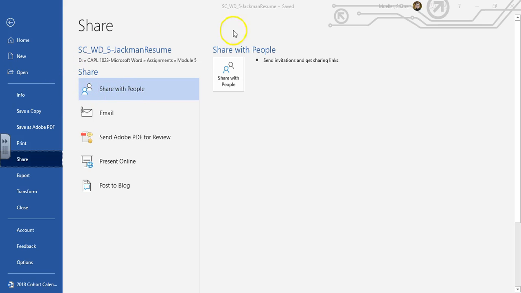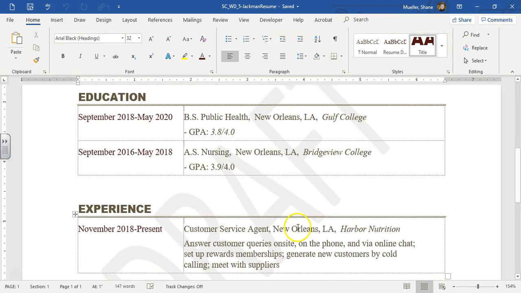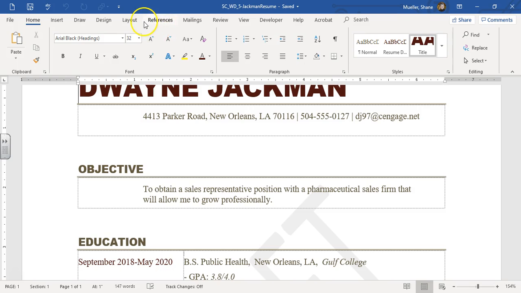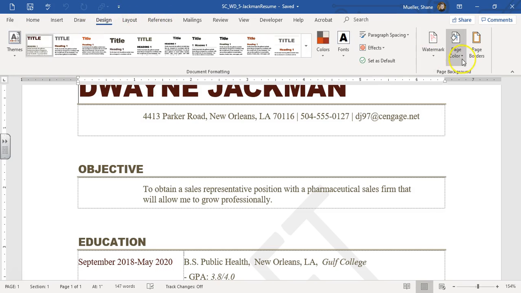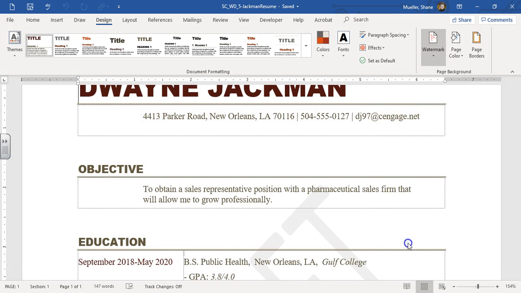Okay, so let's go ahead and I'm going to come back here, close that out, and now we're going to remove that watermark. You can see we've got this watermark built in here. Let's go to that design tab, and then our watermark and our page background, and we're just going to say remove watermark to take that watermark out, and then we're going to save it, same file.